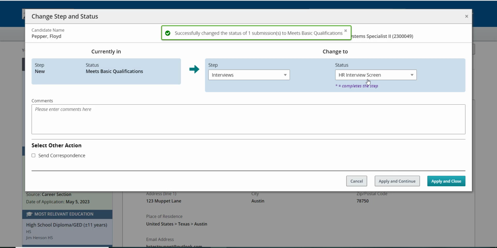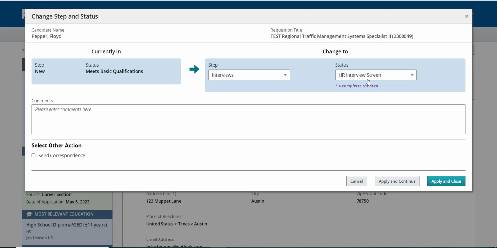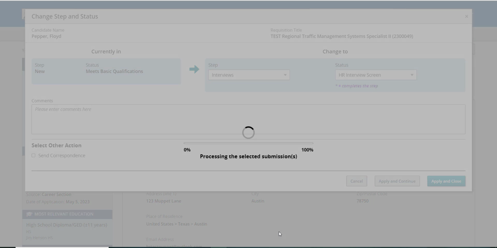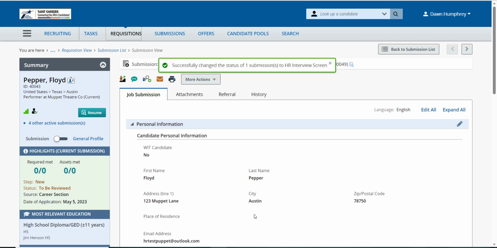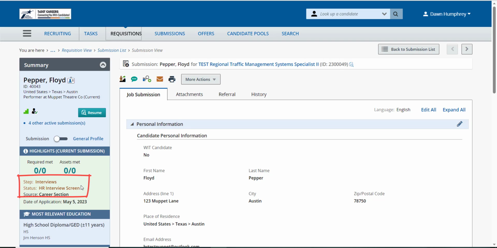So now I have the option to use HR interview screen. This is the status that will send a notification to the Human Resources generalist or the Human Resources contact on this page, a notification letting them know that there is a candidate ready to be reviewed for interview status. So now that I see that status in there, I am going to apply and close. Now we can see that this candidate is in HR interview screen.